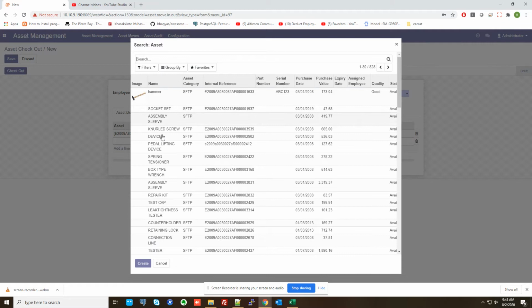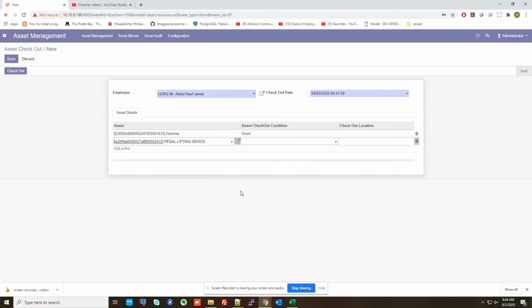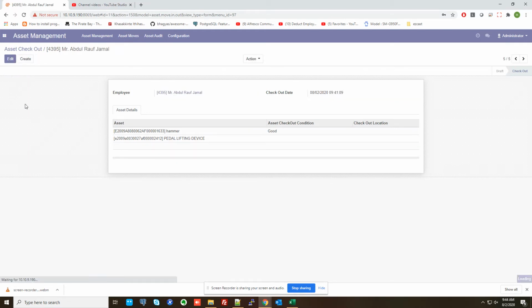When you find the product, you can just click on it, which will pull out the condition, whatever it is, if it was defined inside the system. And what you can do here is save and check out. Basically, what we have done here is, for this person, Abdur Rauf Jamal, I have given two products.